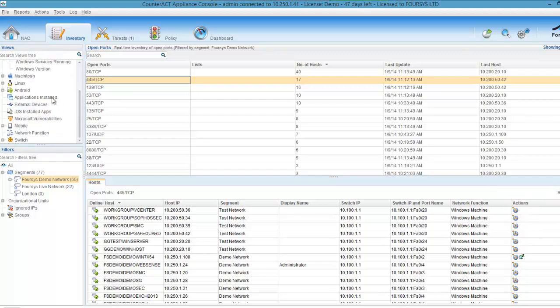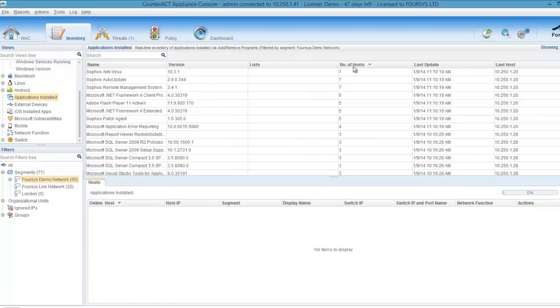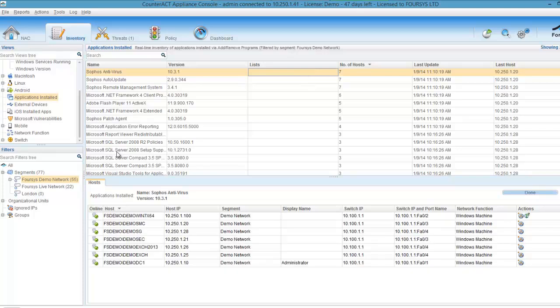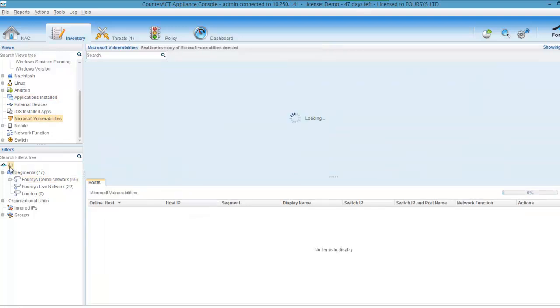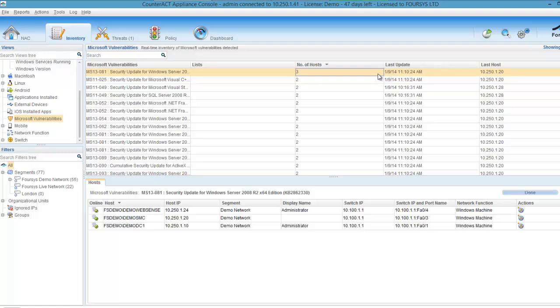So just go down to your applications installed. Again, you can look at it and see how many machines have got those particular applications installed in this demo network. Microsoft vulnerability is always an interesting one. We can see how many hosts have got those particular vulnerabilities, and you can obviously see in that case we've got 3 vulnerabilities on those machines below.